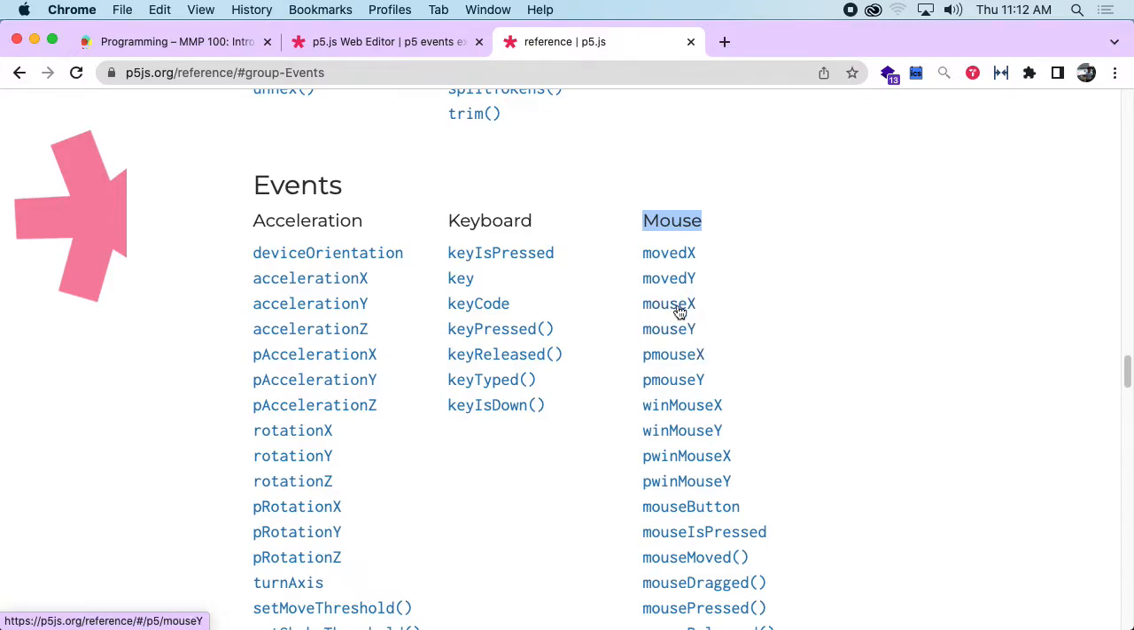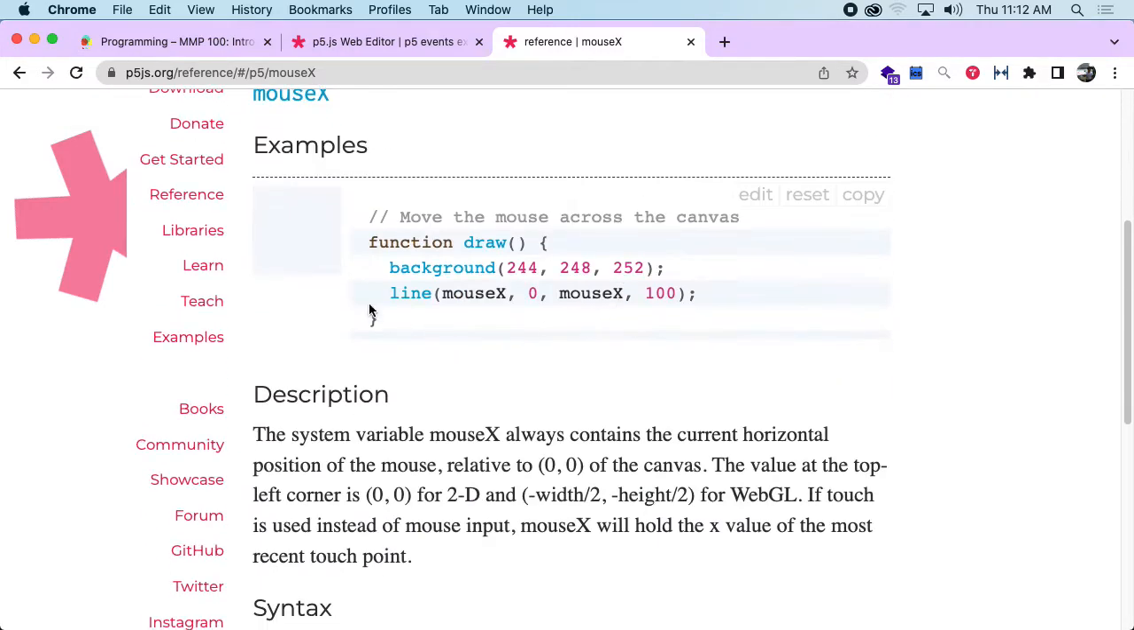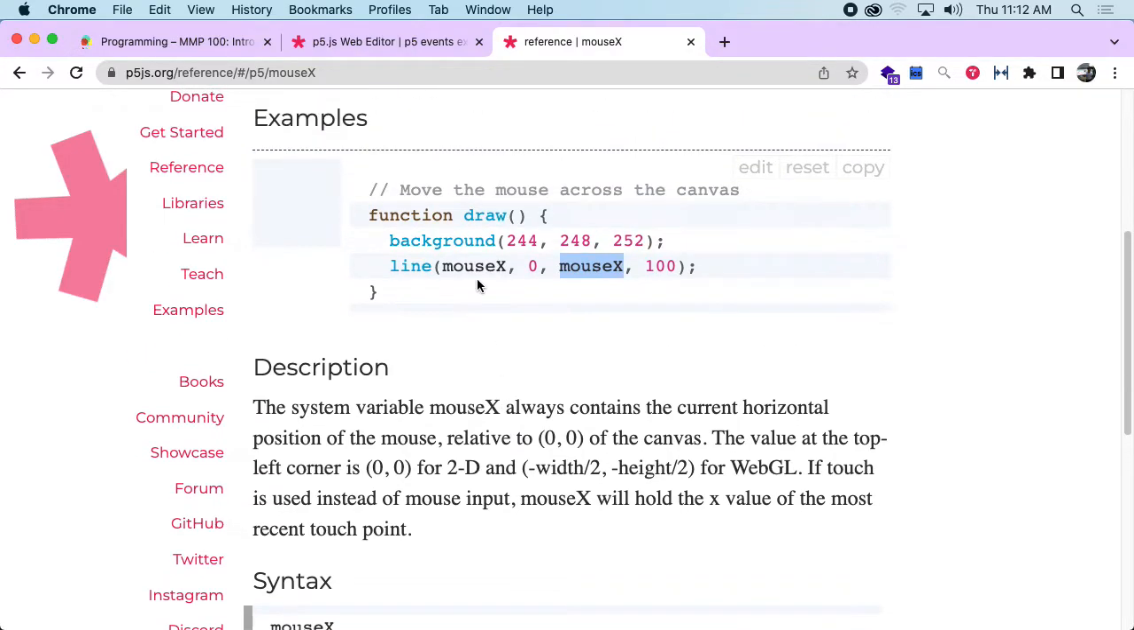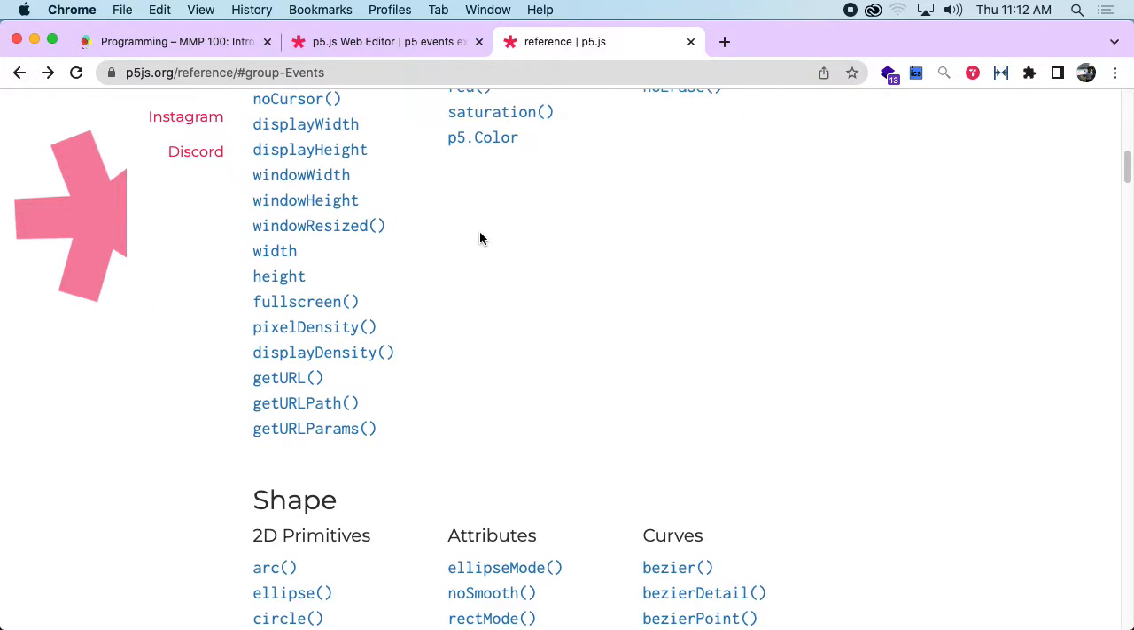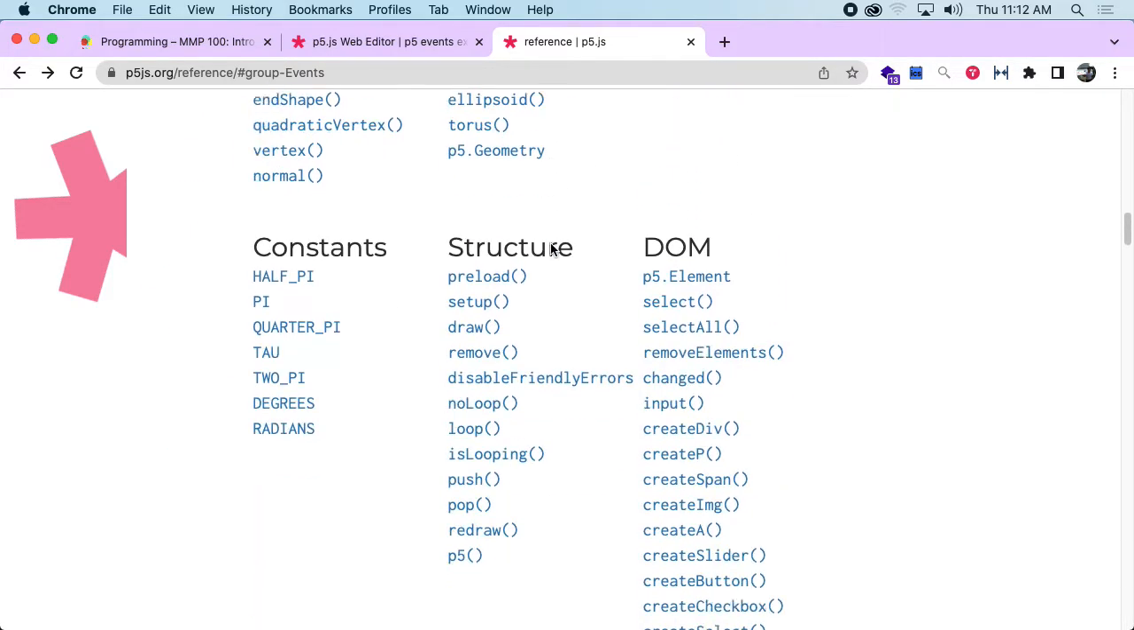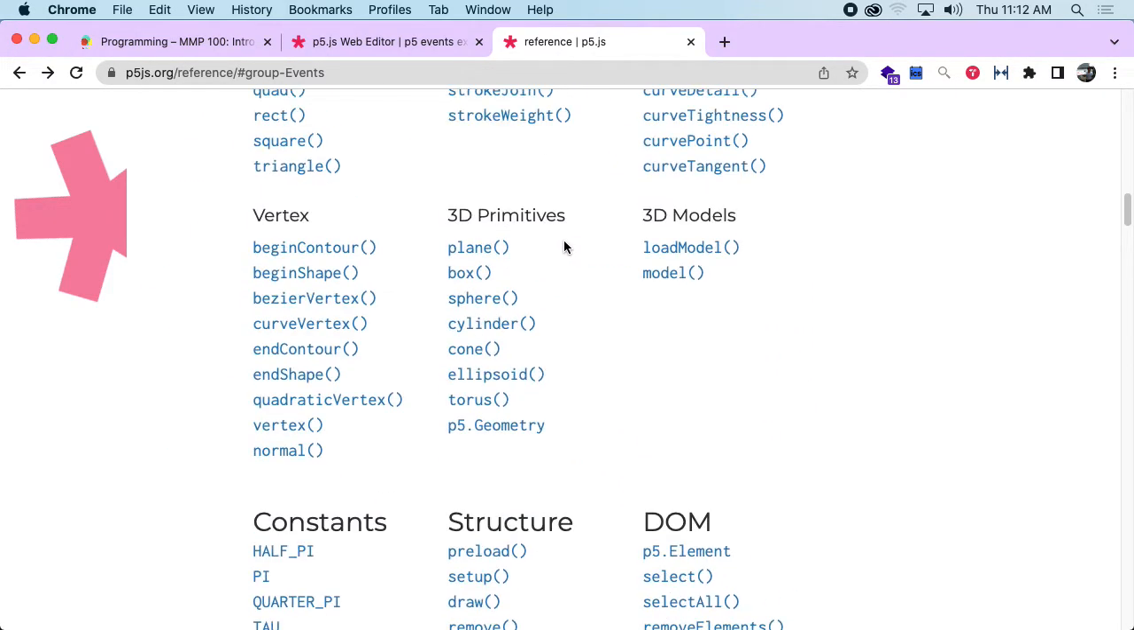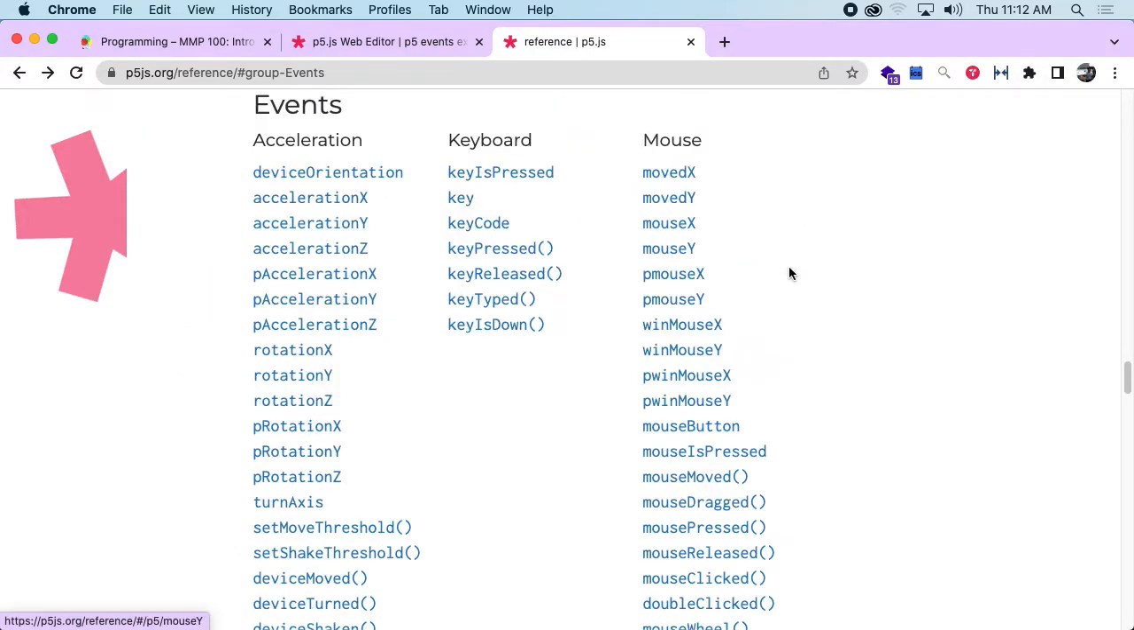These two values are pretty simple. You can see here in this example sketch, this line is drawing at mouse X, so the two X points of the line are where the mouse is, and that's why the line follows the mouse. So we're going to start with that, and then we'll add to it. I lost the events section.